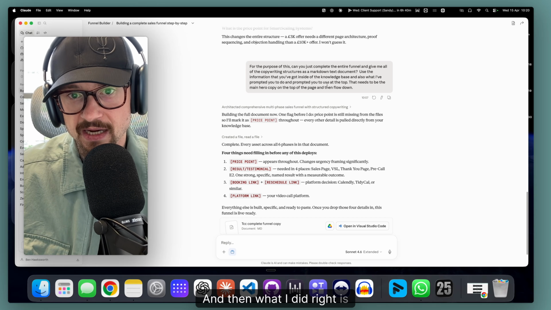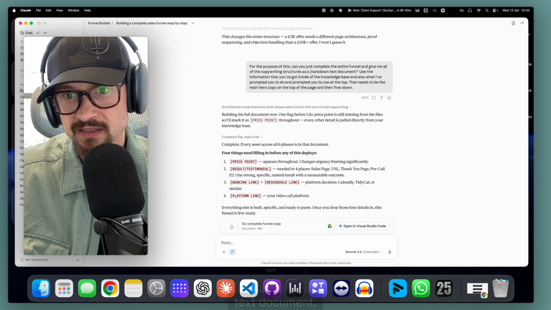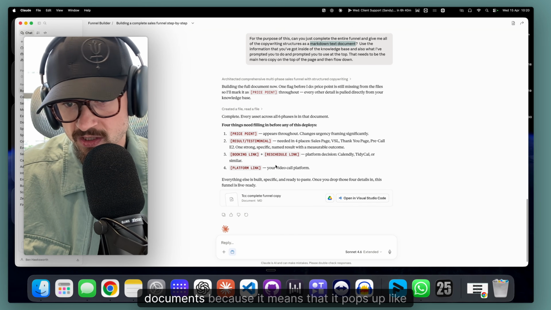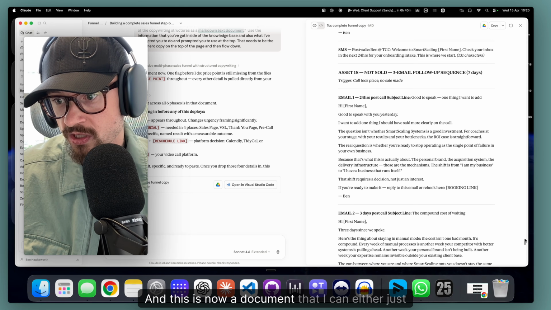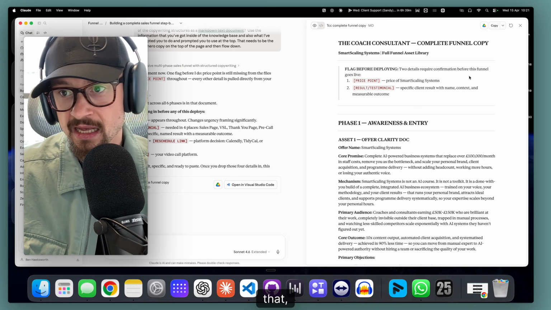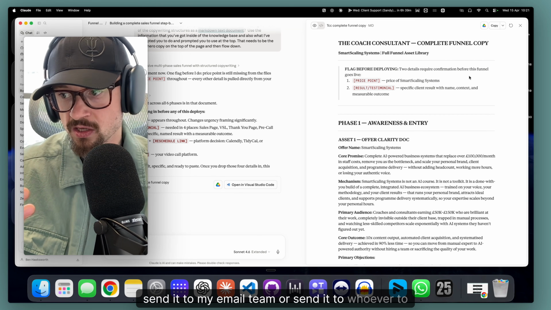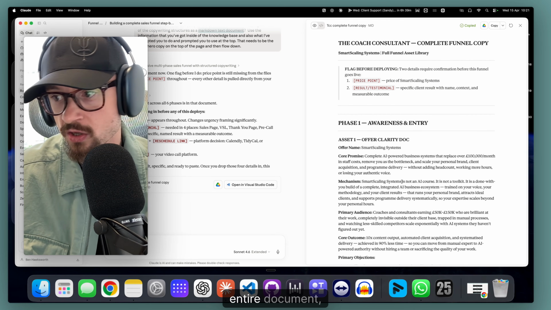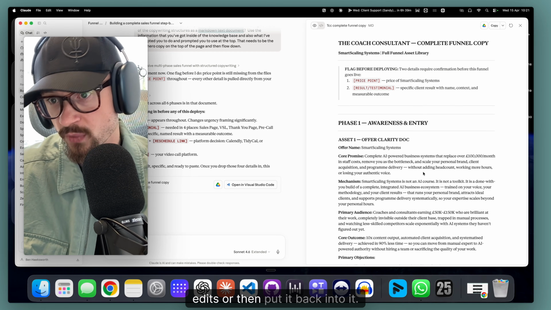And then what I did, right, is on this prompt, I've asked it to give me a markdown text document. I'd really like asking for markdown text documents, because it means that it pops up like this, right? And this is now a document that I can either just click on open to my drive. So I could click onto that, I could add it into my drive and send it to my web team, or send it to my email team, or send it to whoever to sort for me, or I can click on copy there and it copies the entire document, which is what I really like, because then I can just stick it into a Google Drive to make some edits or then put it back into it.